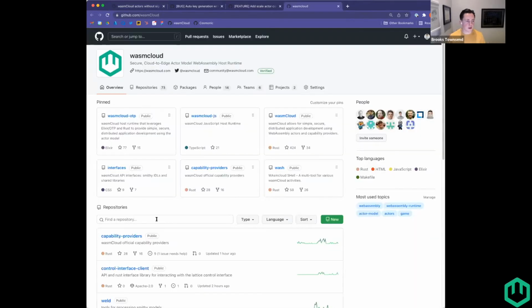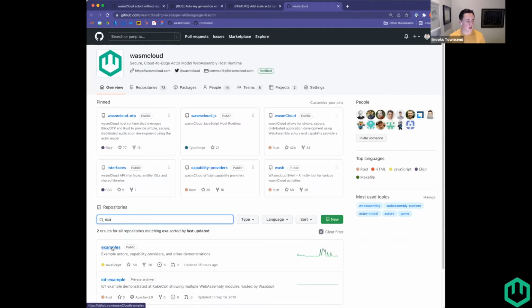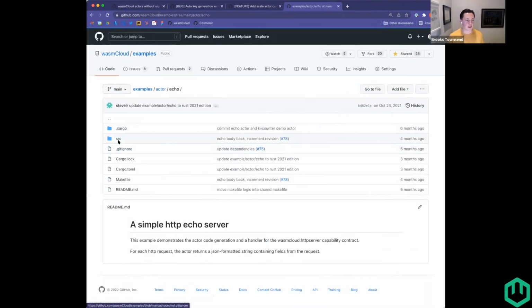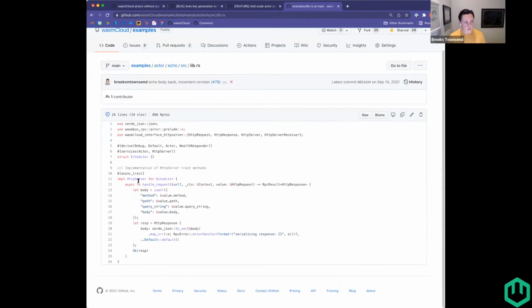To give you a concrete example, look at our examples repo, at something you all have seen many, many times, our Echo actor. This implements the HTTP server trait for an actor, which is just a single handler, a single function that handles an HTTP request. Now, if you ran this Echo actor and it was not signed with the HTTP server capability, it could still receive requests. So that's what the vulnerability was.